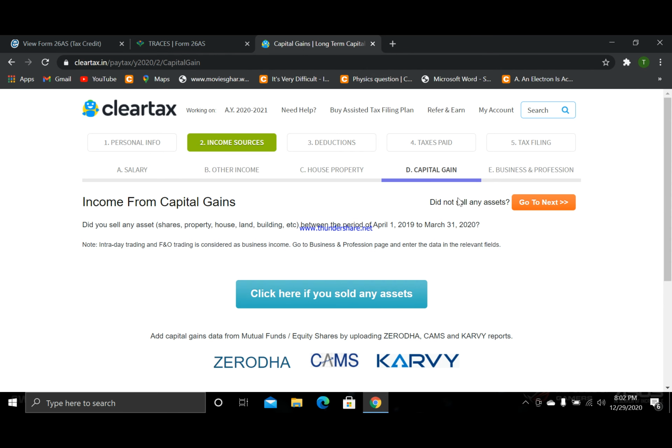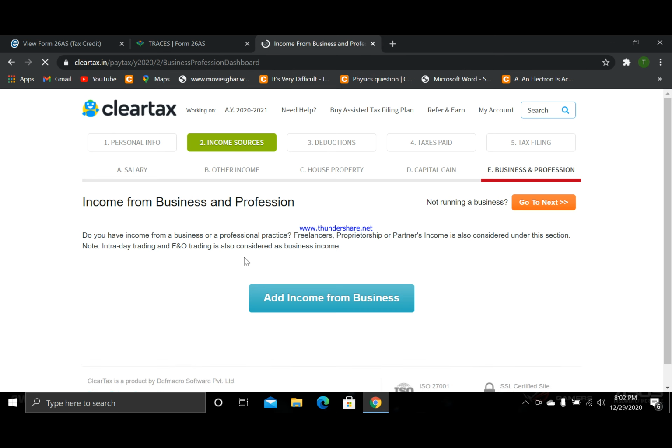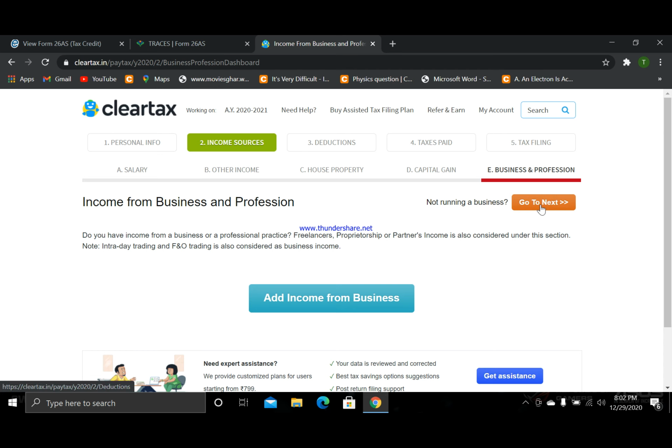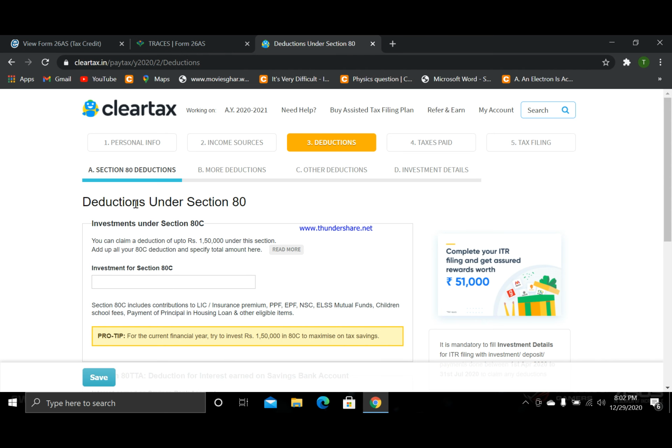So income from capital gains, same thing. Income from business and profession. If you have a business, then you can go for this. Now this is important: deductions under section 80.